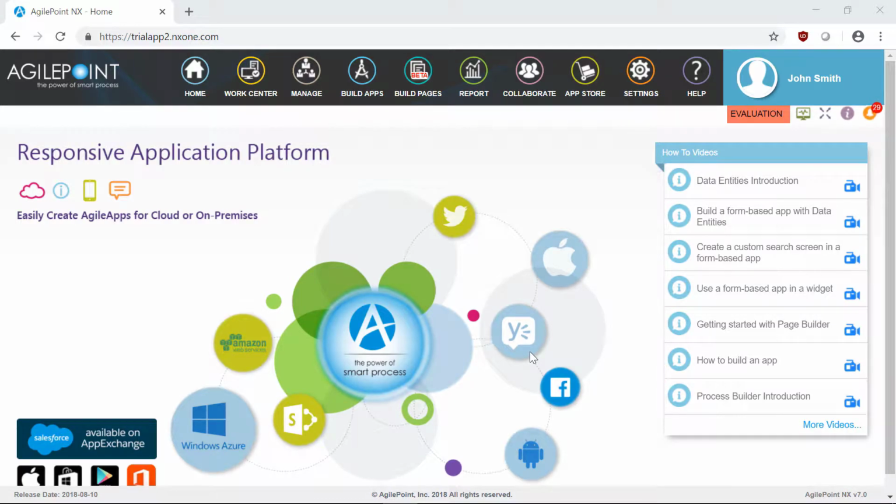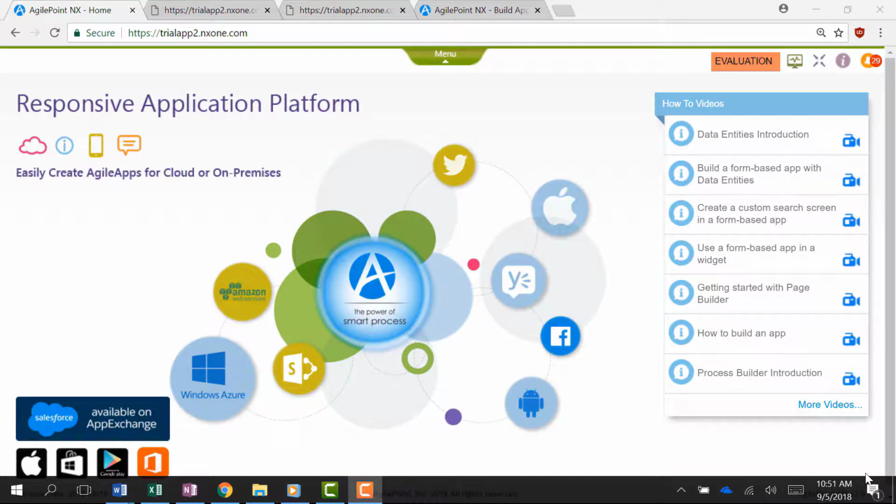If you've watched the AgilePoint platform overview, you may notice small overlap with the content in this video. Alright, for this video, we're going to focus on the application design capabilities of AgilePoint NX7.